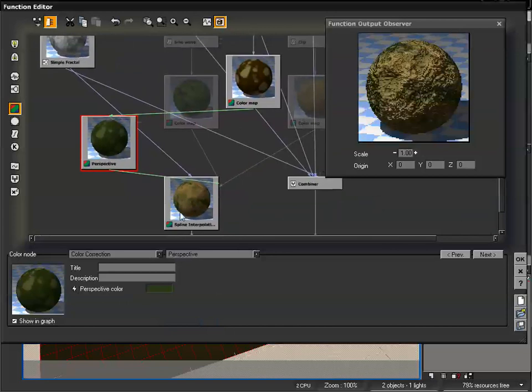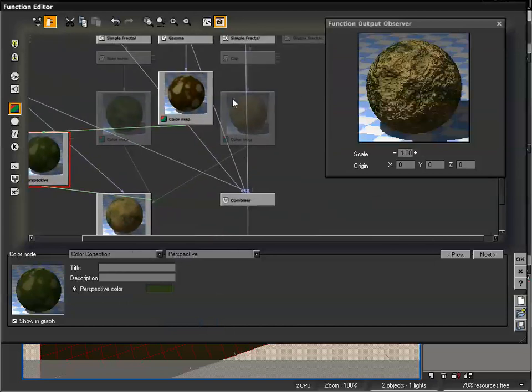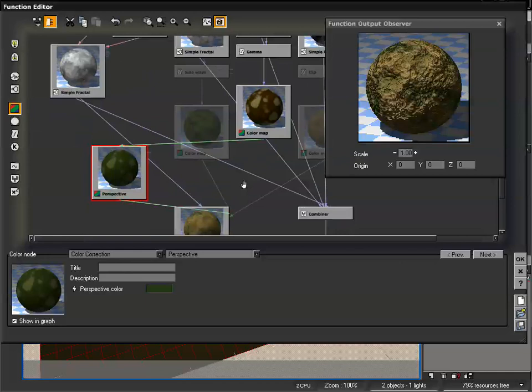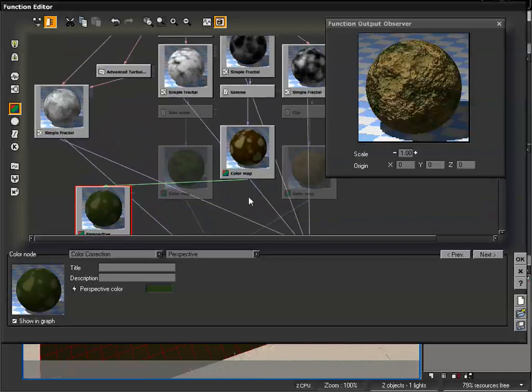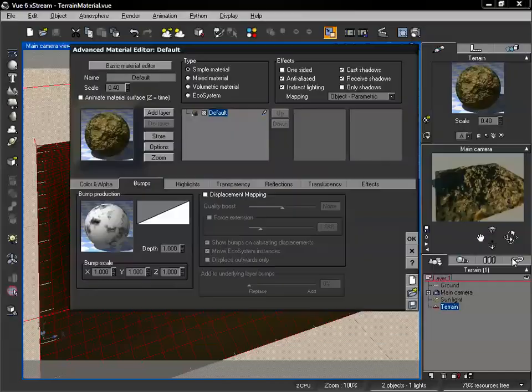So we can use a variety of these to control beyond the initial gradients that we have selected. And by adding filters and math nodes to that as well, we can achieve some really interesting looking results. So I'm just going to leave it right now and click OK.